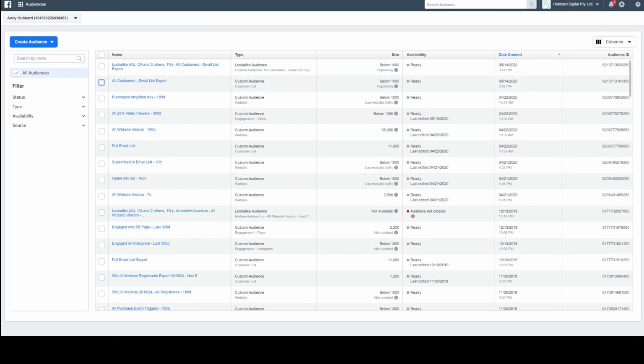Now, what you're going to see is both of these say below 1,000 and populating. It takes a little bit of time. You need to wait. It can be a few hours, and sometimes up to 12 hours, before these actually populate. So you want to make sure these populate before you go and start using them.